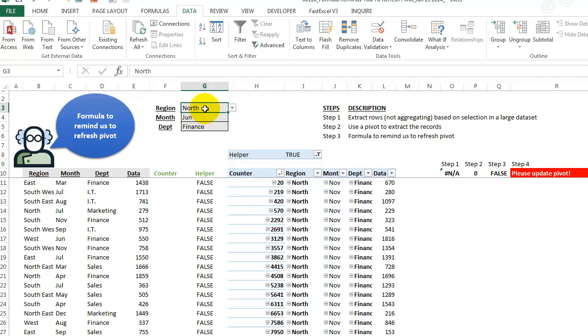So we have this large data set. We pick a region, a month, and a department, and then what we want to do is only extract the data for the rows where these 3 things are true. So we're using a pivot table not to aggregate, but simply to display this data, because if we use formulas on an even larger data set, 200,000 or 300,000, you'd have many, many formulas.